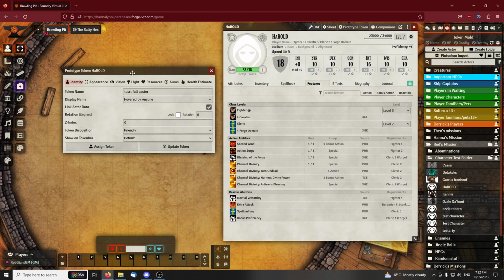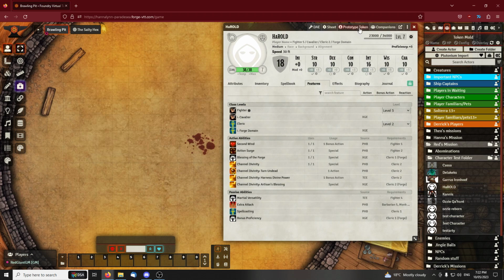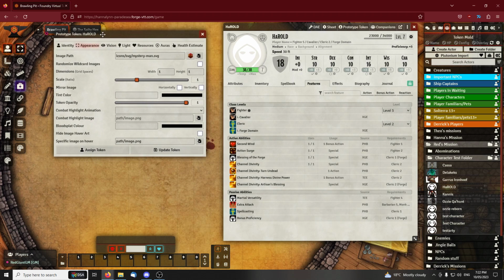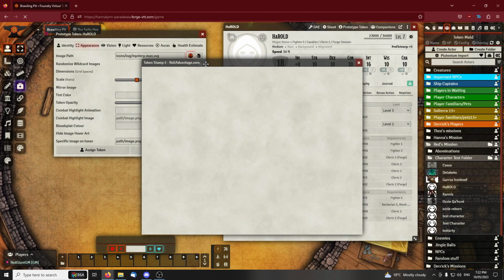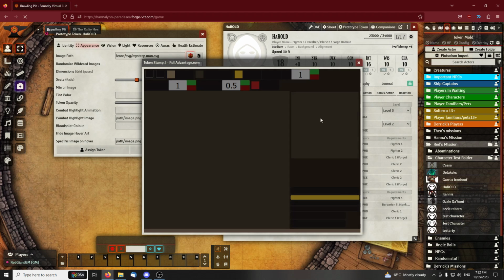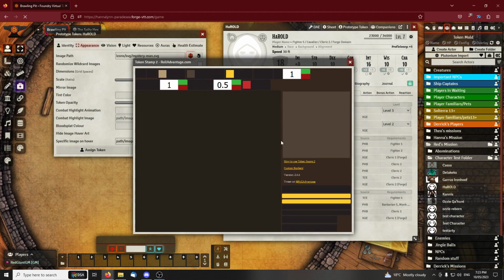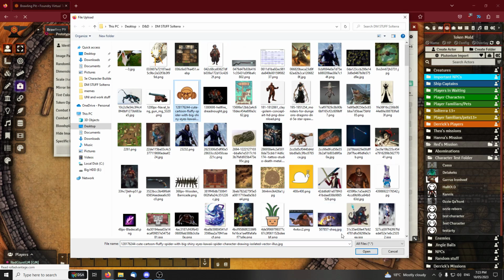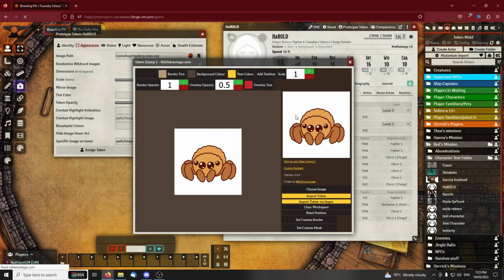So anyway, pictures. You again open up prototype token on your sheet, and then you go to appearance, and you'll see here there's a picture of a dice. You can click that, and it'll open up this little fancy app. And this app lets you make a token. So here you upload an image. Let's say I'm a cute little spider, for whatever reason. So it puts it there, and then up here, top left, you'll see these boxes. You can put an outline over it.